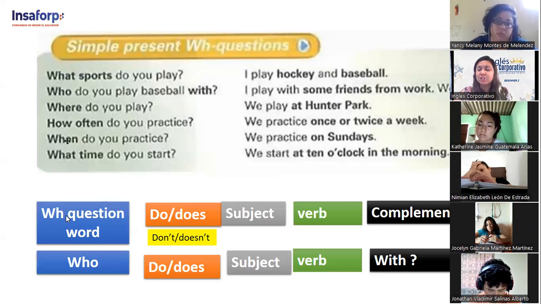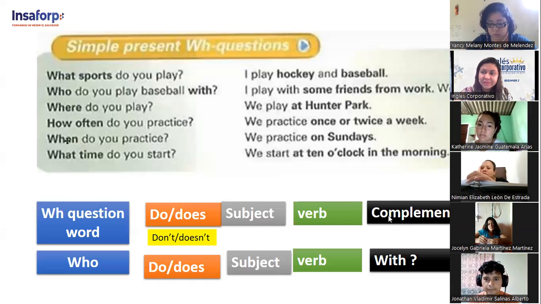So this is the structure: WH question word, do or does, depending on the subject. Then we have the subject, the verb in the base form, and the complement, okay? Do you have any questions about the questions? WH questions?